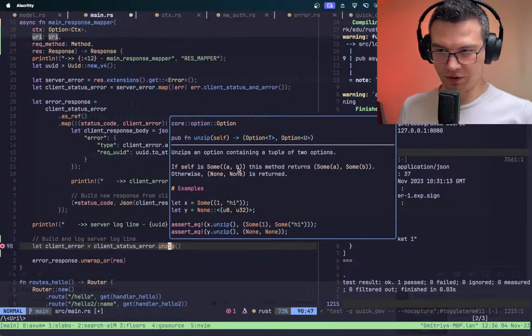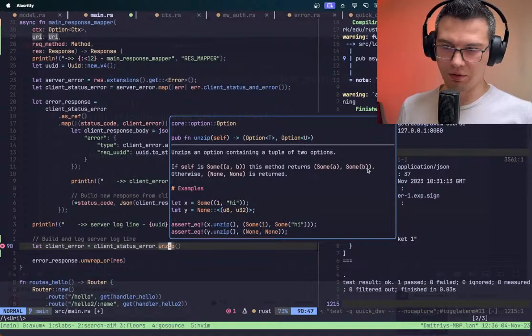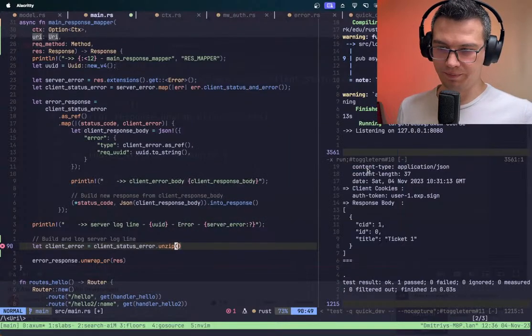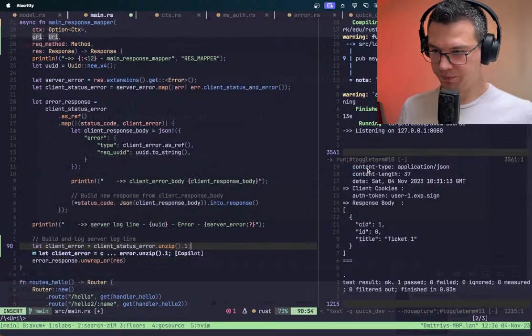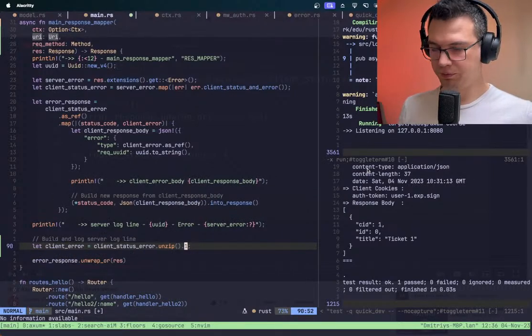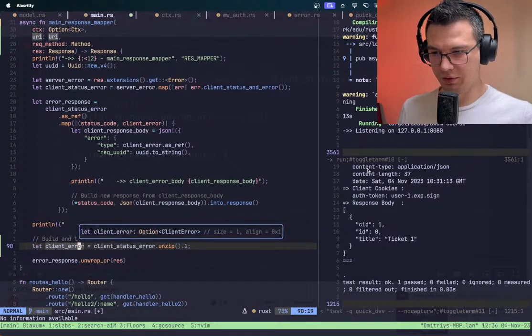If self is Some(A, B), this method returns Some(A) and Some(B). Oh, right, I get it. And we can do it like this. So this is nice, I like it.